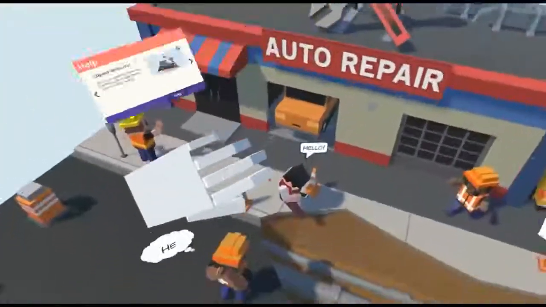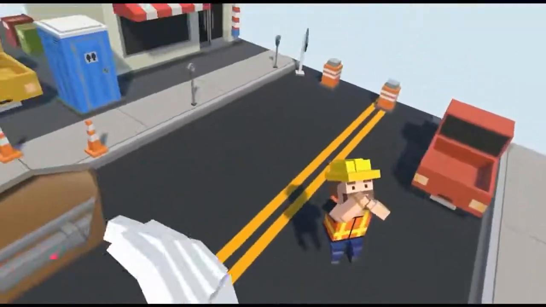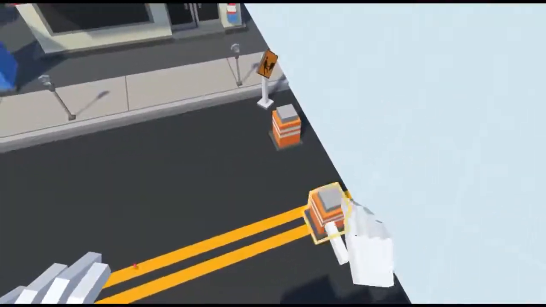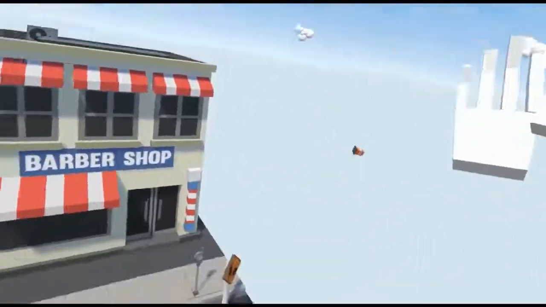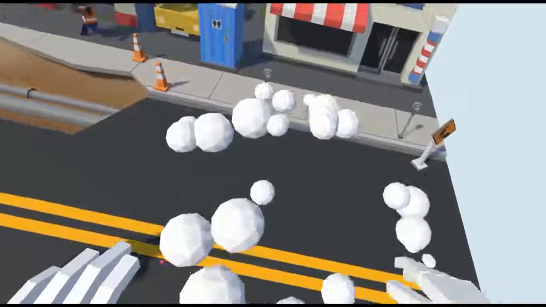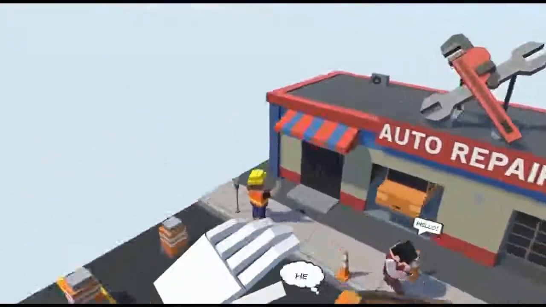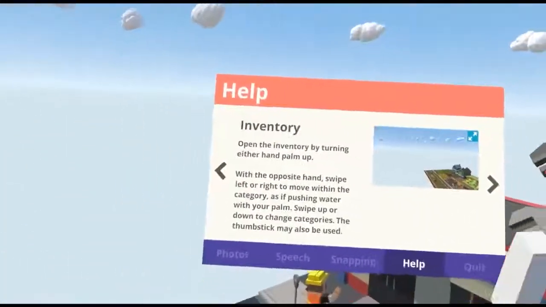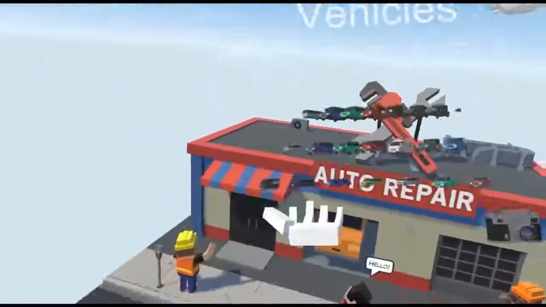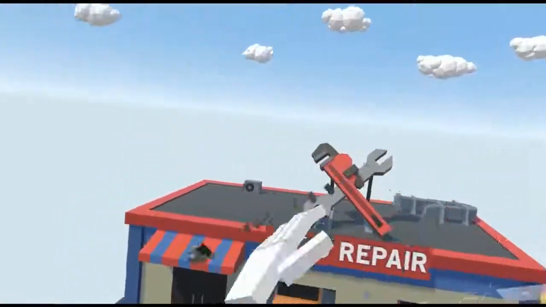Object removal, pretty intuitive and nicely done by the developer. You can grab an object and just throw it away or throw it to the ground. See, it's pretty intuitive. Inventory, I already showed you how that works. This is your inventory.